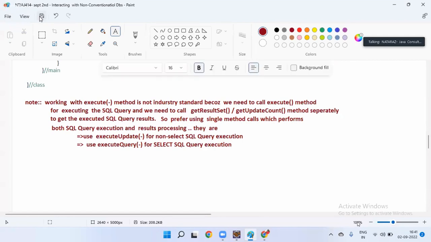Comfortable guys? Are you with me, boss? Understanding my statement? Use executeUpdate for non-select SQL query execution. Use the executeQuery method for select SQL query execution. Comfortable guys? Got the clarity?